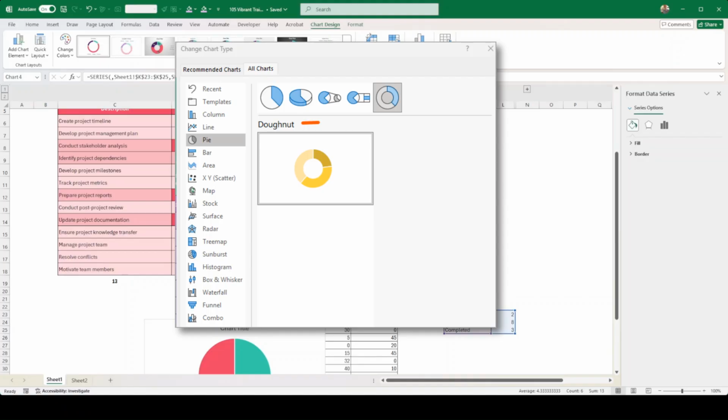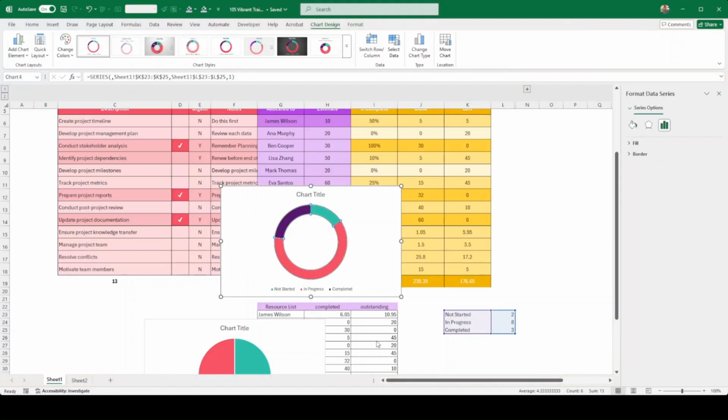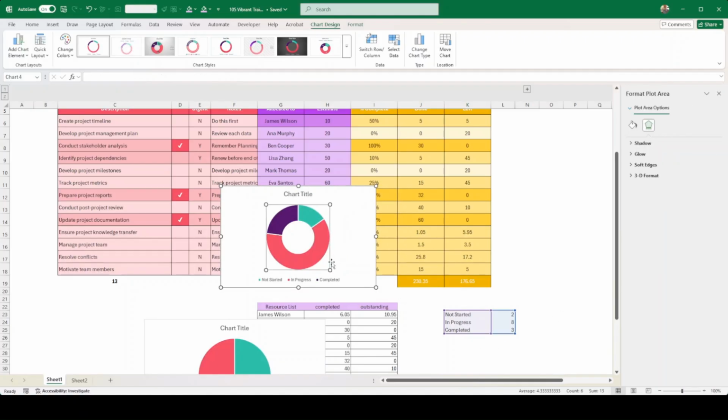Okay, and once again, the first thing that you want to do is Format Data Series, Donut Hole Size. Sorry, that's what they call it. So I want to have it a bit, 50% maybe. Yeah, let's try the 50%. We can still make this a bit smaller if we need.